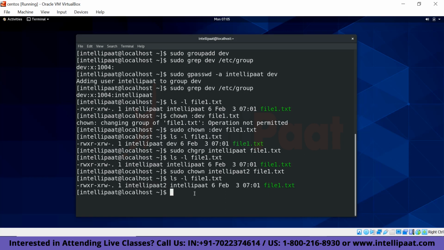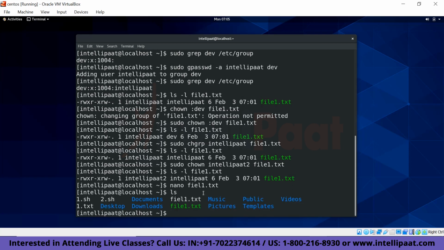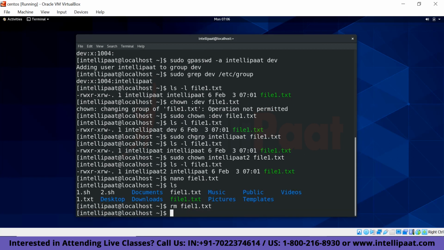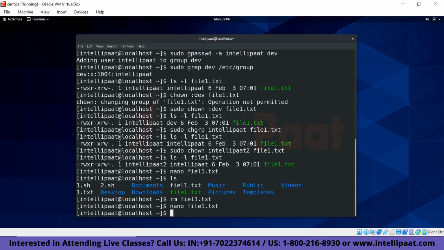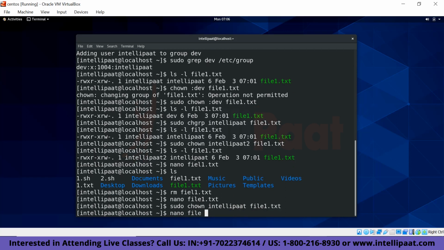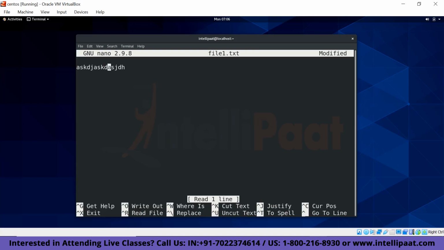Now let's do nano file1.txt and do an ls. You can see I created a wrong file. I have to open file1.txt. You can see it is unwritable for me because I've changed the ownership to Intellipaat 2. That is another user, so right now I don't have permissions. Let me change it once again. Sudo chown Intellipaat and file name. Now if I open file1.txt, I should be able to write. Yeah, because I'm the user who has permissions over this file right now.